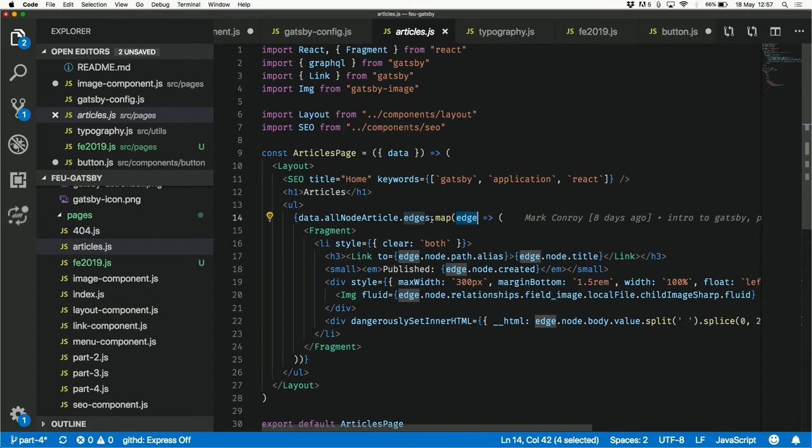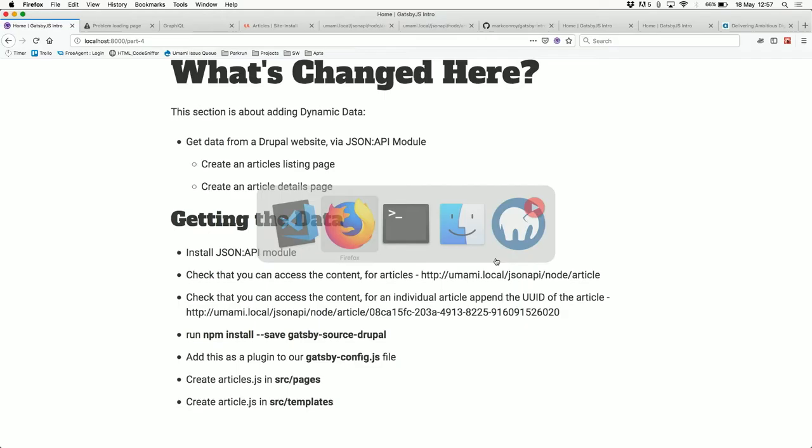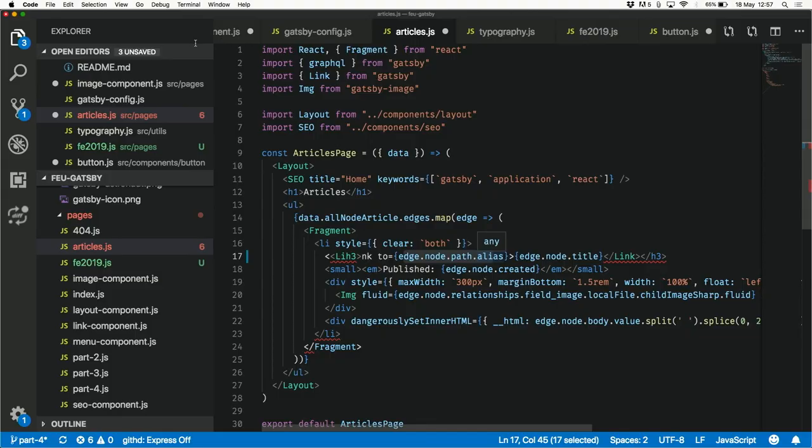So it's going to get each of these and then it's going to render out a list item, and the list item is going to have an H3, and that's going to link to whatever the path alias. So in Drupal, when I save the website, it gets a URL slug. So whatever that alias is, that's what it's going to use for the title up here. So this will become article/whatever the article title is. And then it's going to have an image. So we use the image component again. That's why we've imported that up here.